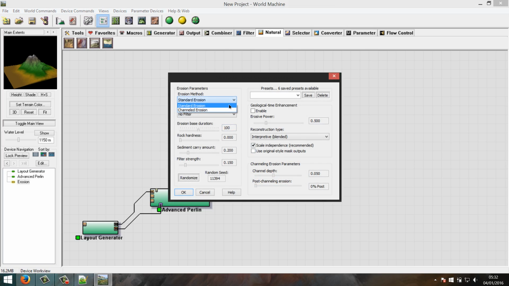you have two basic erosion methods, standard and channel. Channel is stronger and it gives more control, but it's also really easy to go overboard with it. But I'm using it all the time. Sometimes I want to use a filter to avoid going overboard, and it might be a good idea to put a simple filter on there with a low value, just to be on the safe side, but I'm going to use no filter because I know what I'm doing.